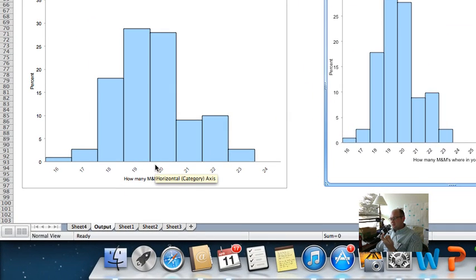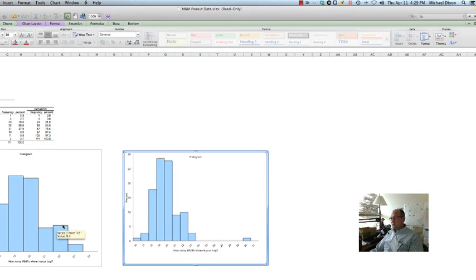Because the intervals, it's smart enough, this is a little bit smarter than the data analysis add-in. It knows that the intervals should only be one wide, no matter what, because these are whole numbers, and here's my range, and that kind of stuff. Very cool. So that's it. That's all you have to do to make a histogram with MegaStat.